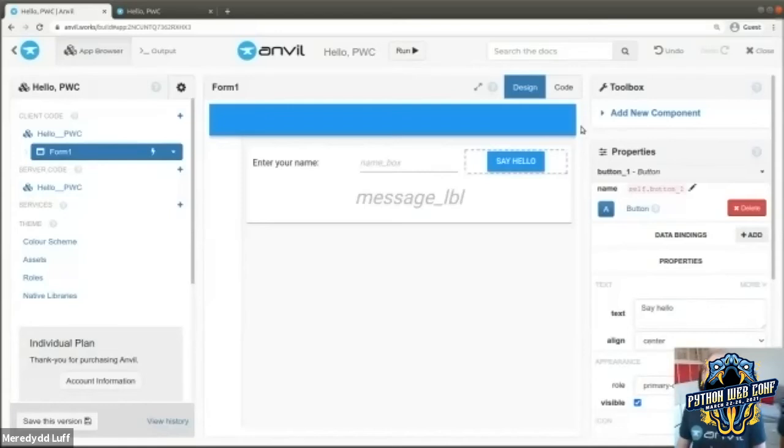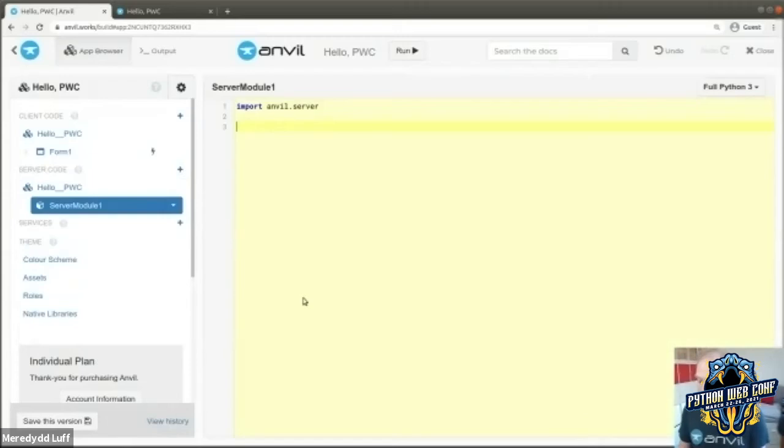Of course, any serious application is going to need some server code, so let's add a server module. This is a Python module that runs on the server. It's hosted by us by default. I'm just writing an ordinary Python function. Now I can tag this function as anvil.server.callable. And what that means is that I can call this function on the server from the client.